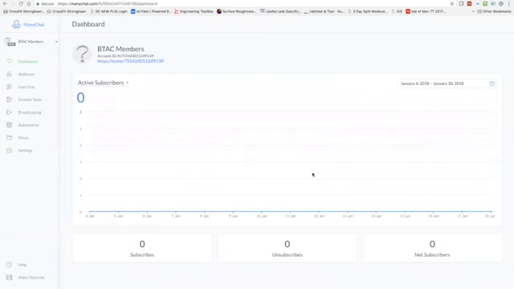Now this is a brand new bot. Nothing has been set up, but it's now connected to the BTAC members Facebook page, and it is ready to rock and roll. So let's get going and figure out what all these differences are. First page you're looking at is the dashboard. This is going to give you an ongoing list of the subscribers that you have, your volumes, and what's going on with the bot from a 10,000-foot view.